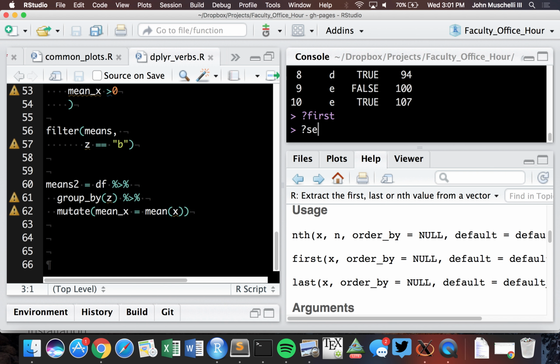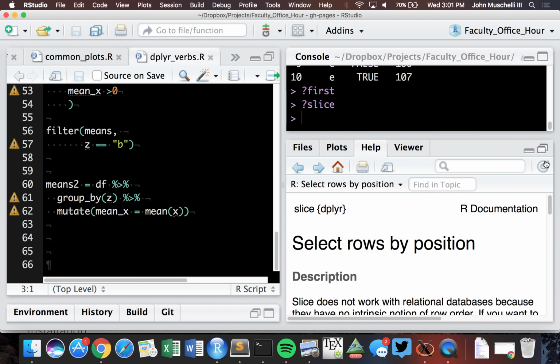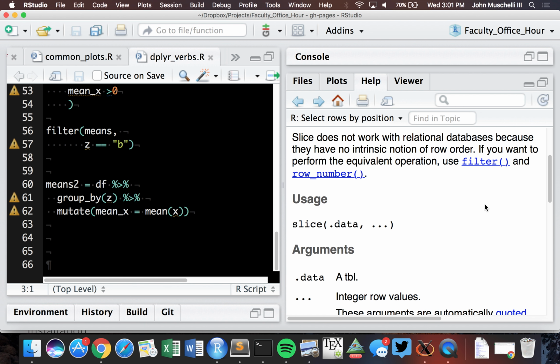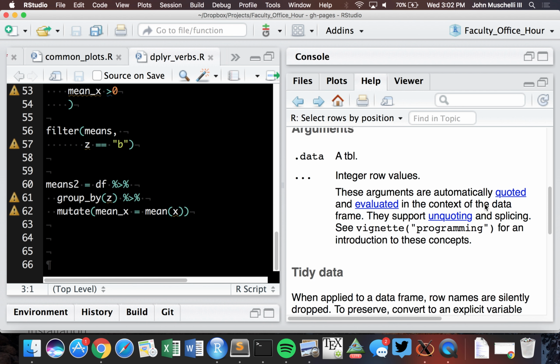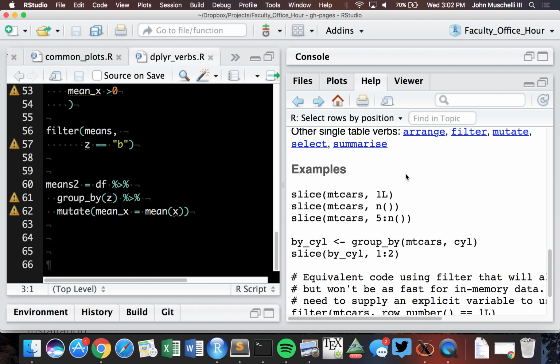Slice is if you want to grab rows by position. So you'd say slice data first row, so it works on a data frame, but it can work on a grouped data frame. Let's say I want the first visit information for every single person. You have to sort it first: arrange by patient, date, group by patient, slice 1, gives you the first record for every single patient.